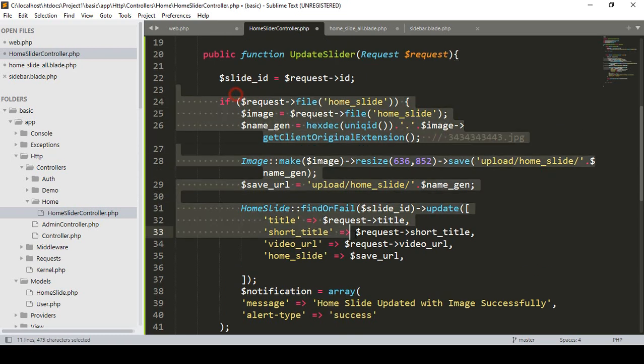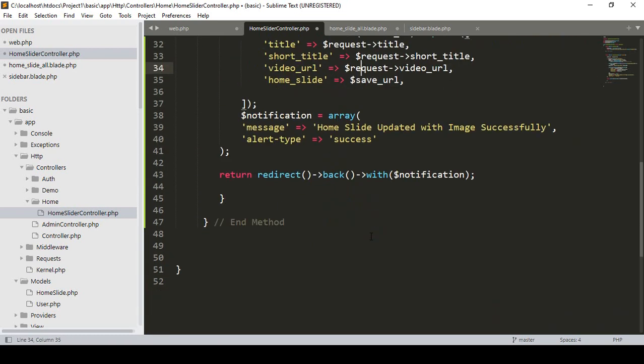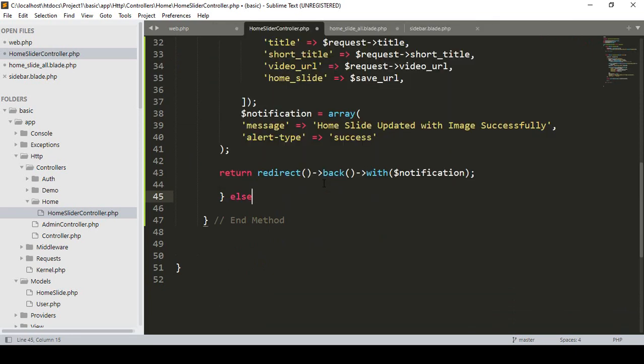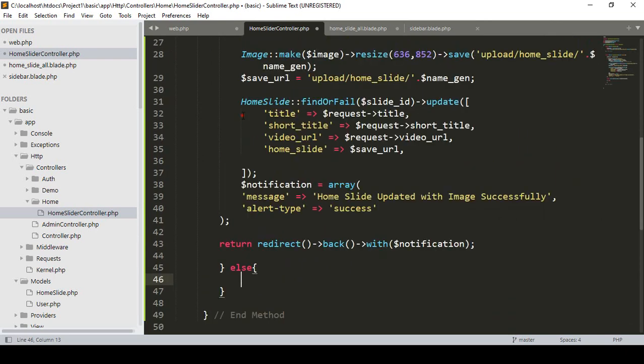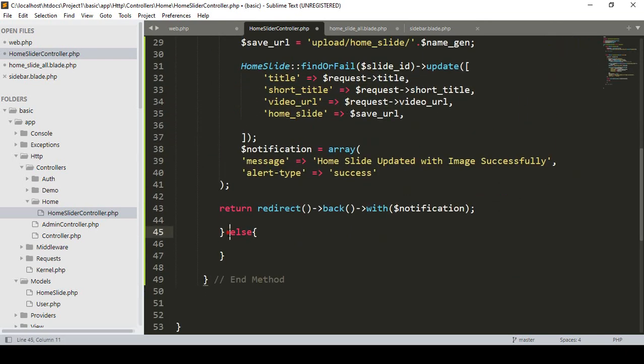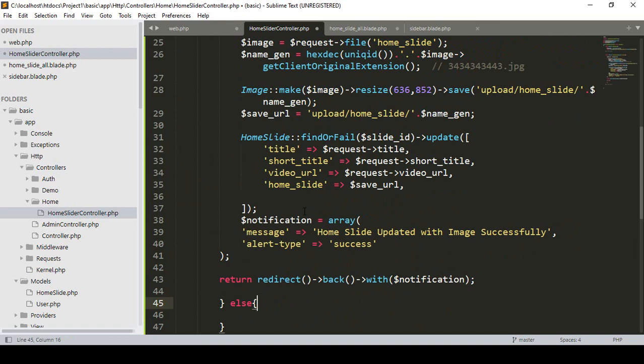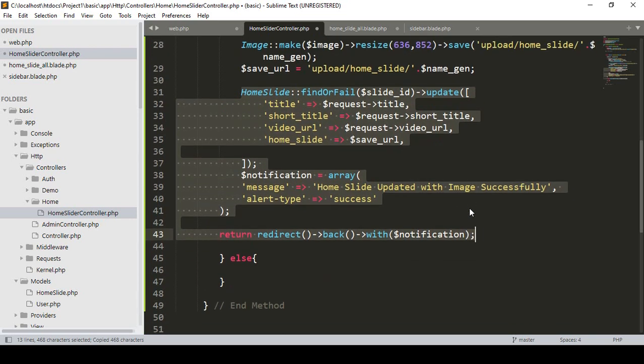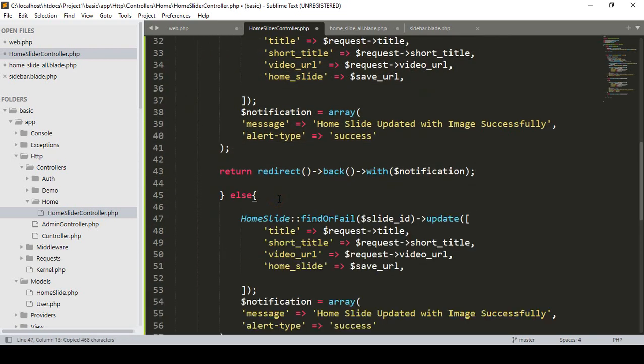So that part will be with images, and also I want to add that else. Else will be without image. If you don't want to change any images, only our field data will be updated. So I make it an else, and it should be just the same. Better I copy everything from this position, and into the else area I simply paste it.